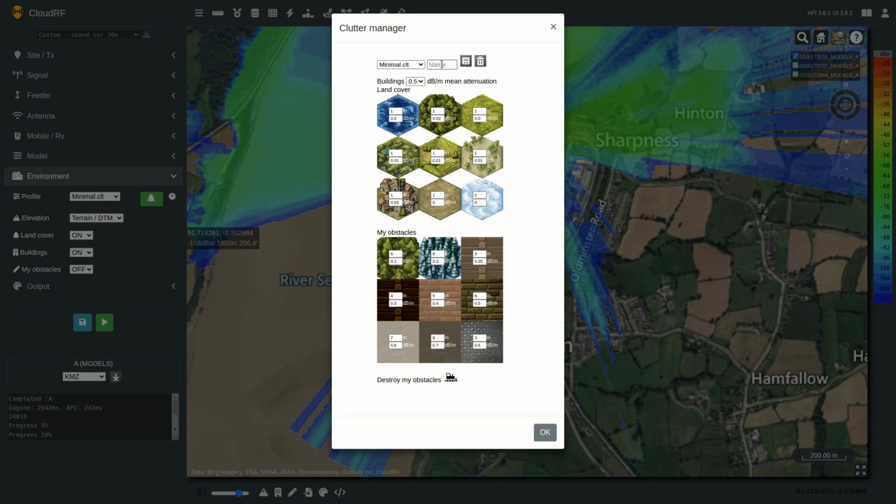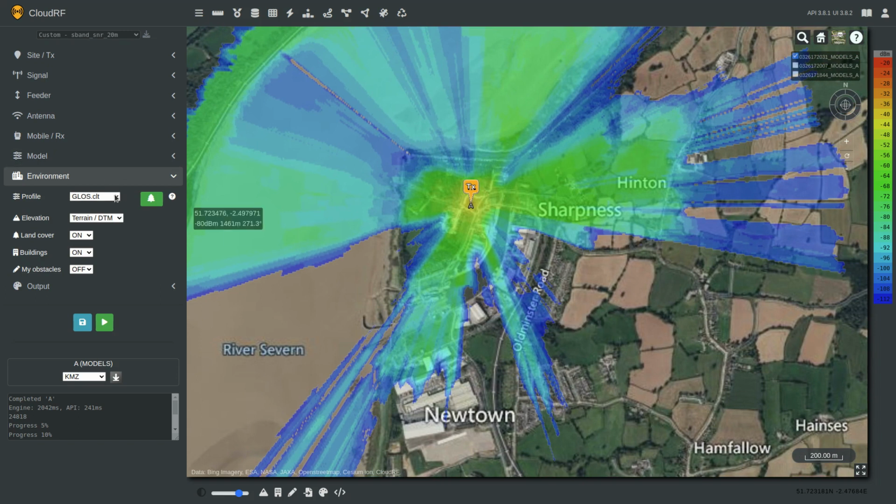So I'm going to create a profile. I'm going to call it Gloss 1. I'm going to set the attenuation to 0.1 mean attenuation. I'm going to make the trees bigger, 8 meters tall. And I'm going to make the urban areas slightly larger at 2 meters. And that's all. So I'm going to save that. That's Gloss 1. Now, change the profile to Gloss 1 and repeat.